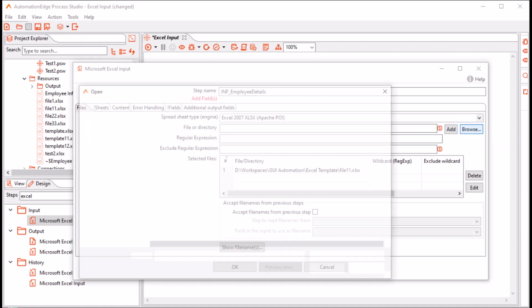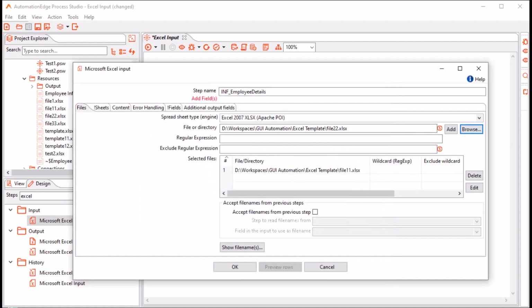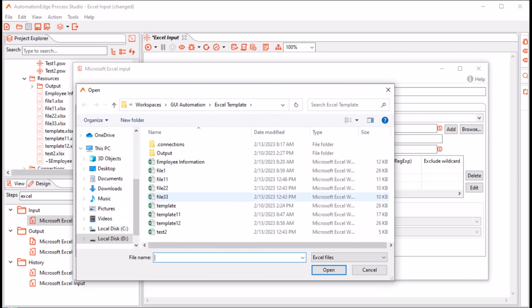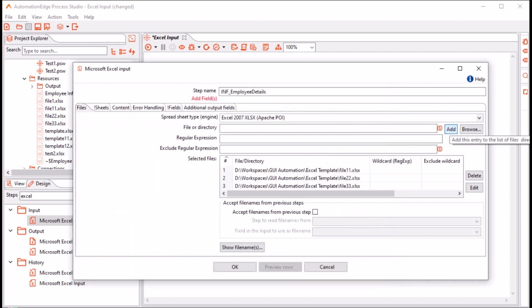So once again, I will browse and I will select a file 22 and add it to the list. I can browse for one more file, file 33, and add it to the list. When you select multiple files, it picks up the columns from all the files, and the data of the files is appended one below the other. So it could be more useful when you are receiving the same file type from different sources, such as the timesheet in the same format from different business units, and so on.